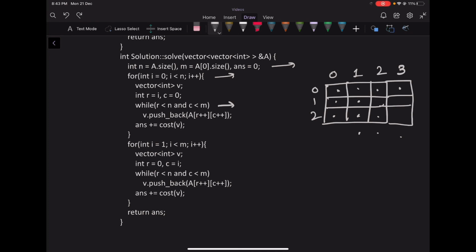Now we consider these diagonals. So we start from 0, 1, we append 0, 1 and we move to 1, 2. Now from 1, 2 we move to 2, 3. From 2, 3 we move to 3, 4, but in that case it will be outside of this matrix, so we'll start from 0, 2. From 0, 2 we move to 1, 3. From 1, 3 we move to 2, 4, which is outside, so stop. Now we start from 0, 3. From 0, 3 we move to 1, 4, which is outside of this matrix, so we stop. So in this way we actually found all the elements in the diagonal.